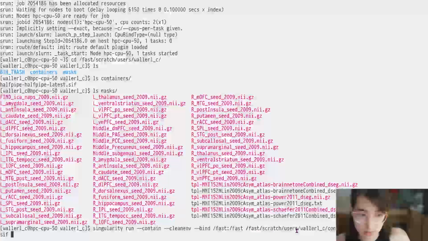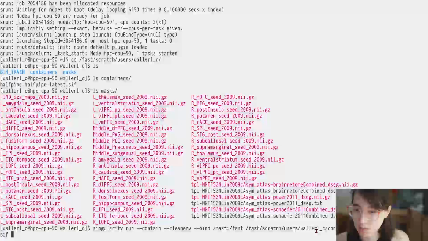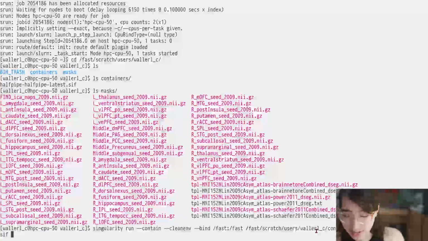So as you see, I'm doing this quite fast, so I'm using tab completion. If this is a bit fast, you can always pause the video, right?